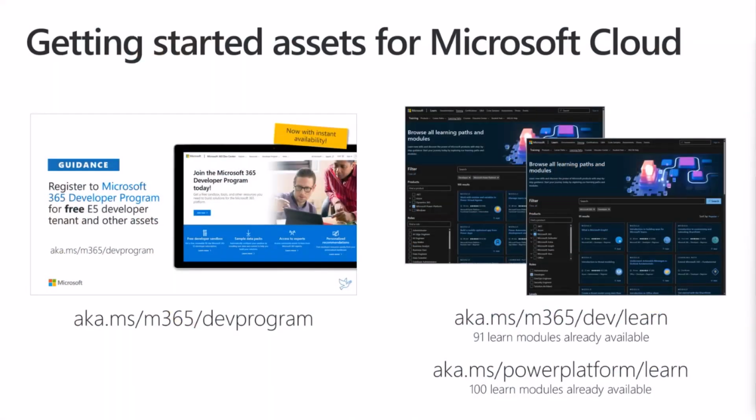Now, we have a lot of stuff available for you to get started. We have our Microsoft 365 Developer Program, which provides you a free E5 developer tenant by default. There have been some updates related to those rules, and there will be more clarifications on all of that in our developer blog. But by default, it's a free E5 developer tenant for getting started with development. We also have a lot of learning material in Microsoft Learn as learning modules. There are probably more than 200 already. I should update those numbers in the slide.